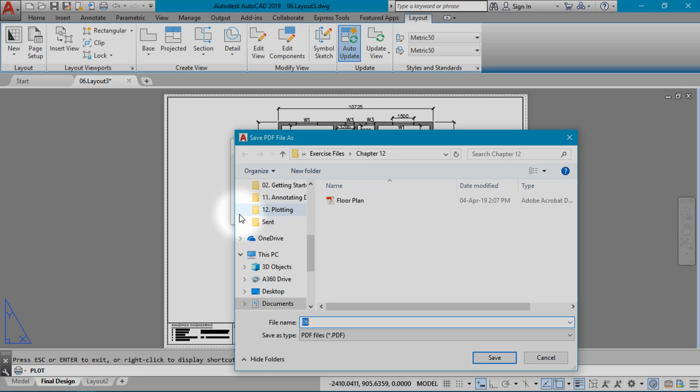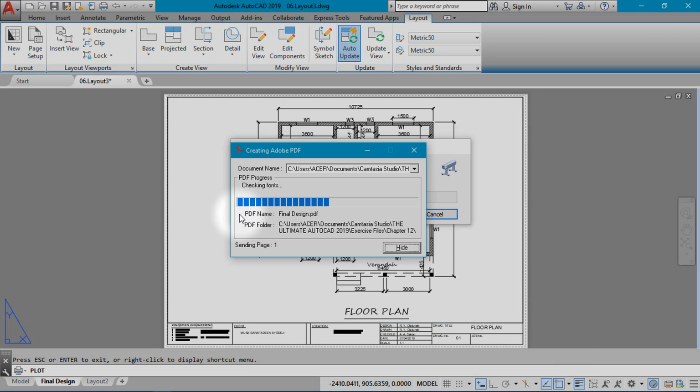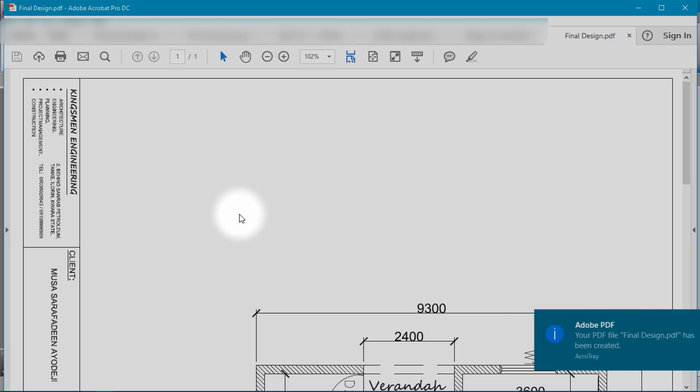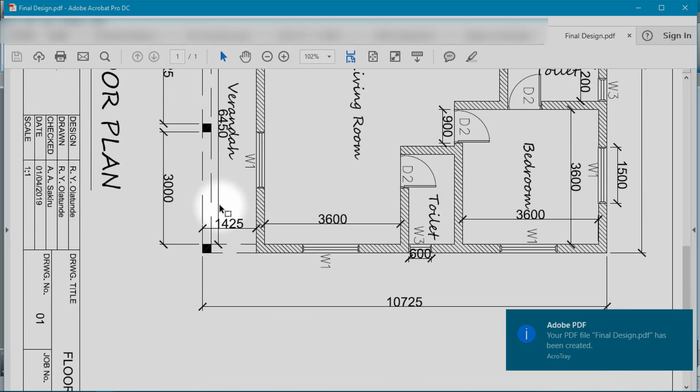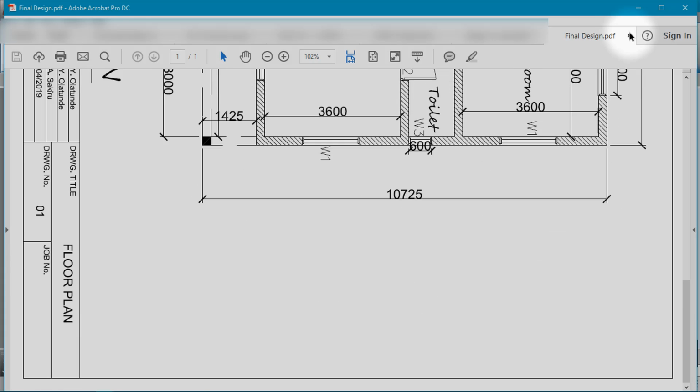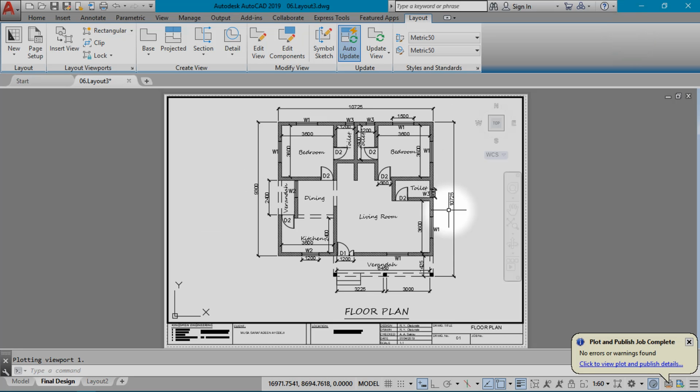and now this one is asking me the name I want to give it. Let me give it Final Design as the name and hit enter. Now this is my finished plot. So let me close this. Layout is the most powerful tool for plotting on AutoCAD. We can see how it helps us simplify plotting.